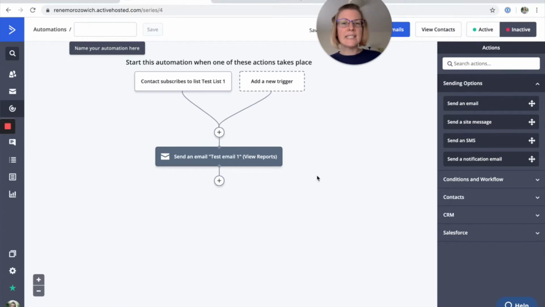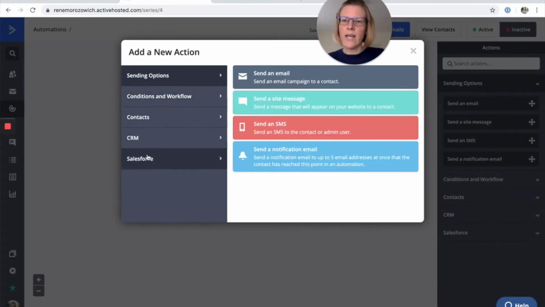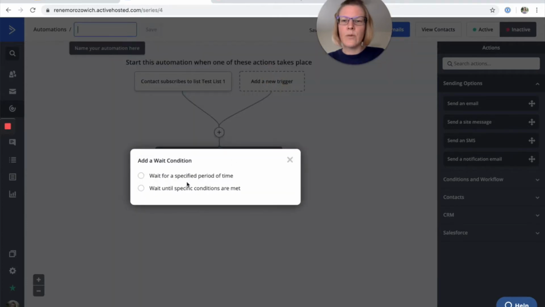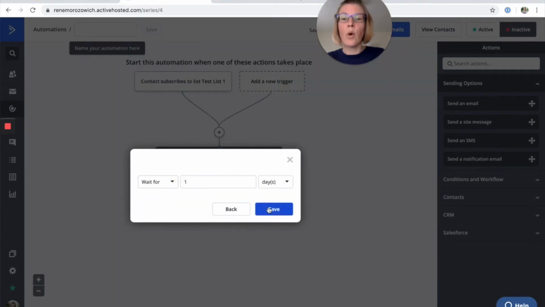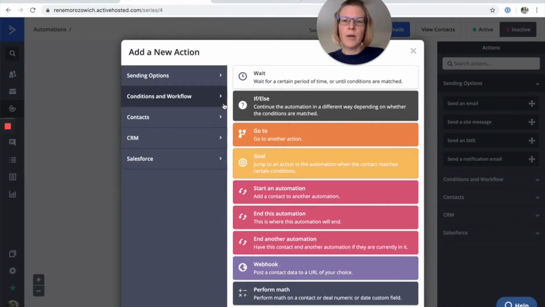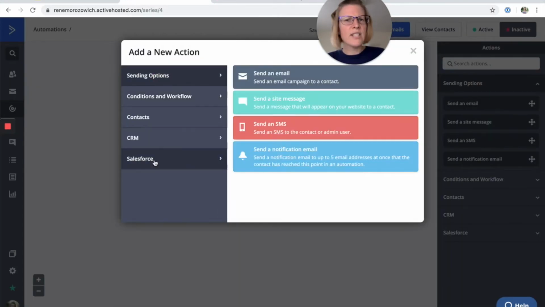Now, let's say that, again, just like the MailerLite video, this is a sequence of emails. So this would be they subscribe to the list. This would be our first email. Then we could wait. So let's see, conditions. We want to wait for a period of time, for 1 day. And then we want to send another email. Okay, lots of options in here.